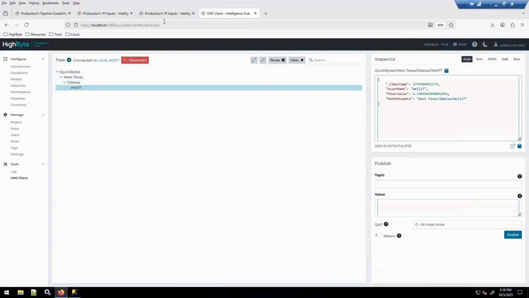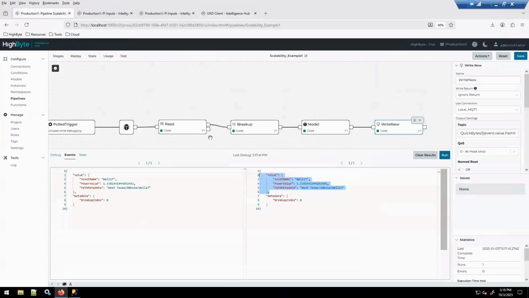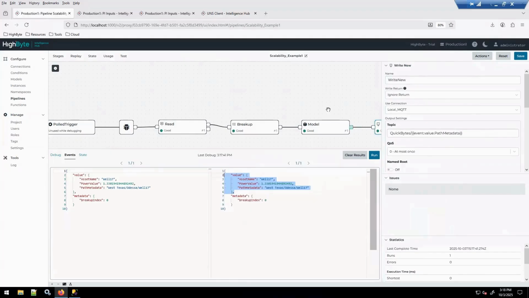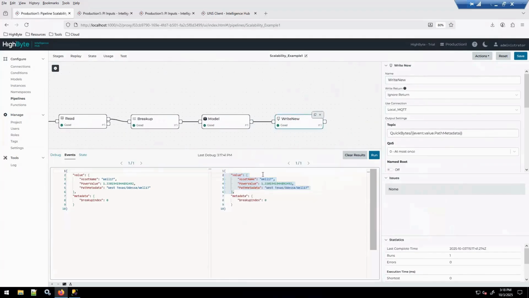One of the key things that's really different about how we build use cases in the Intelligence Hub is this use of dynamic metadata. So in this exercise, in the output of the MQTT topic, I'm saying reference event.value.path metadata. And why that's important is this is mapped in our model to our PI hierarchy, essentially a path of where our PI asset existed.